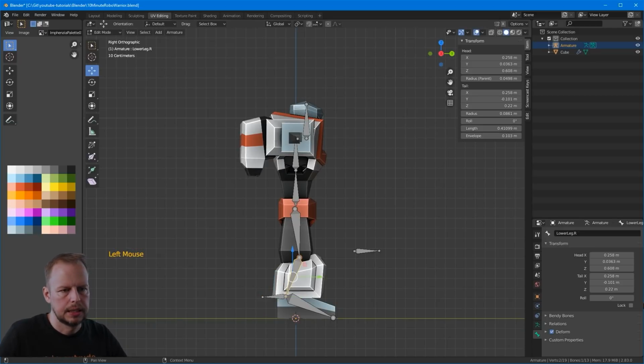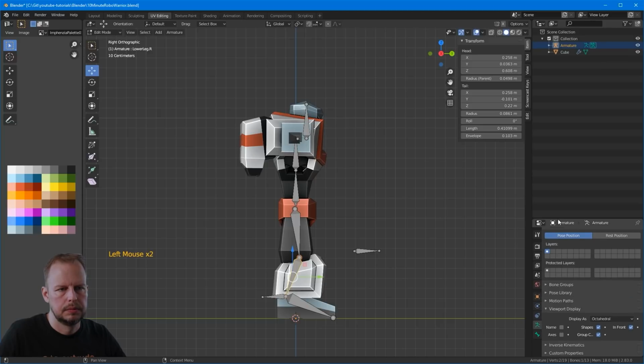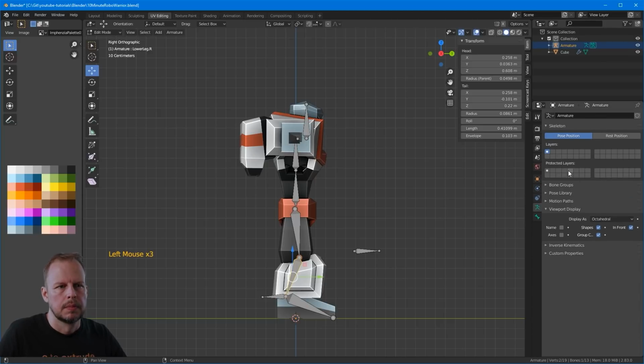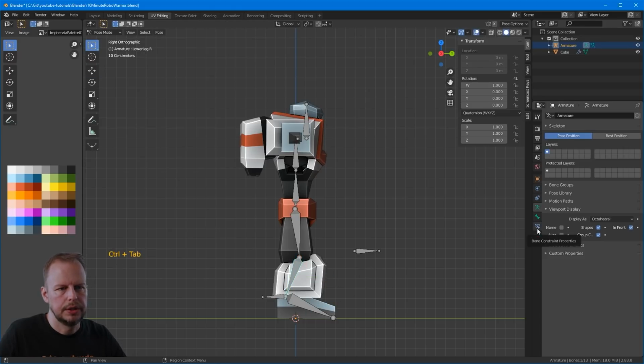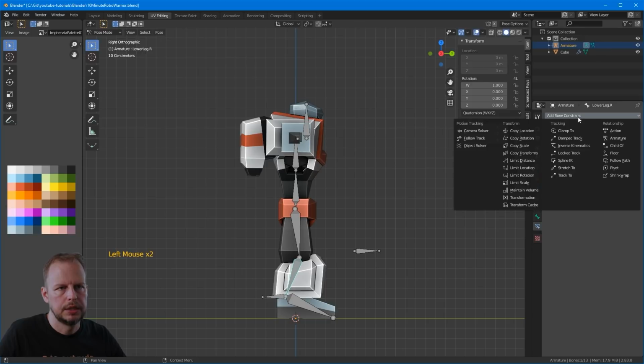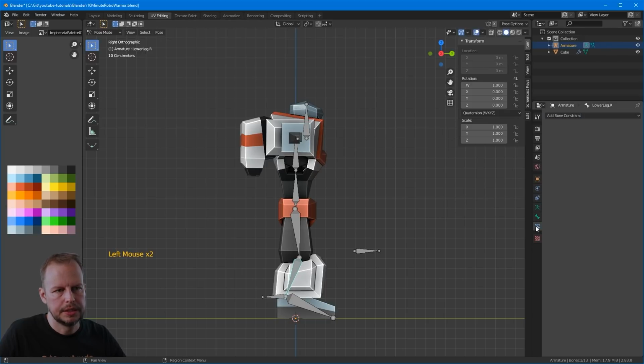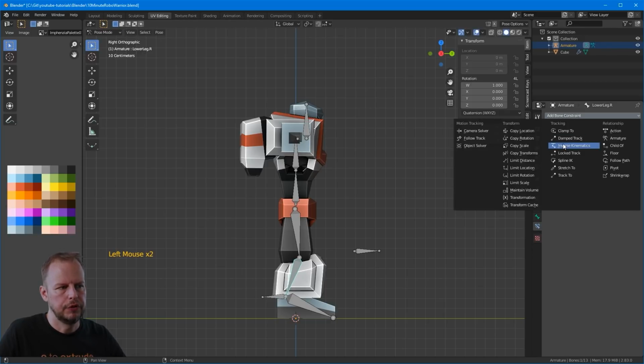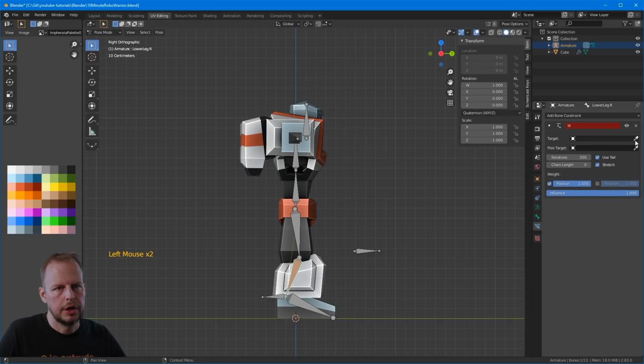So I'll click on this leg, go to here. Can resize this a little bit. Press Ctrl Tab to go into pose mode. We get this little new bone constraint properties. Add constraint. When we have the lower leg here selected, we do add constraint, inverse kinematics. And then we do target is going to be our armature. And then this target bone is going to be the target.